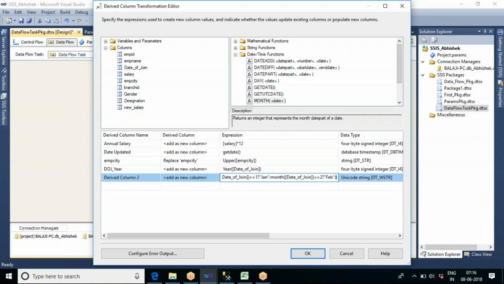And now you can put if month of date of join is equal to 3, March, then 4, April. And finally, you come to the else part. You can write up to the 11th, up to November. And finally, in the else part, you can put December like this.